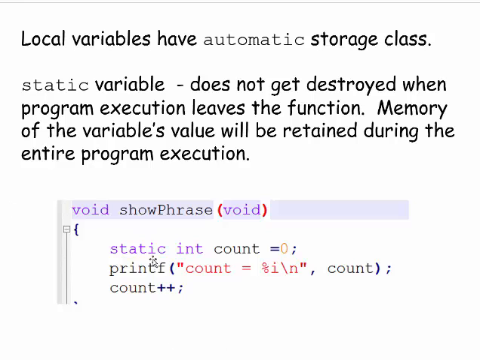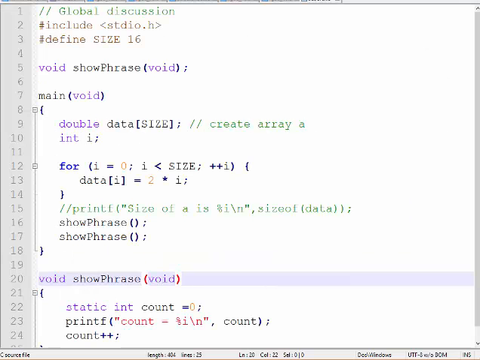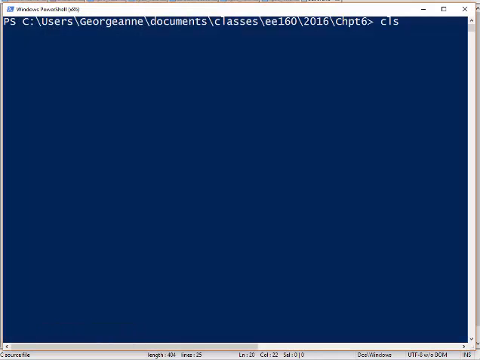So you would normally think if this was not a static variable, every time you called phrase, count would be 0, correct? But this time, it's been declared as static, so let me show you the rest of the program. In the rest of my program, I'm going to call show phrase twice, and show phrase has that static variable count. And when I run that program, I already have it compiled.